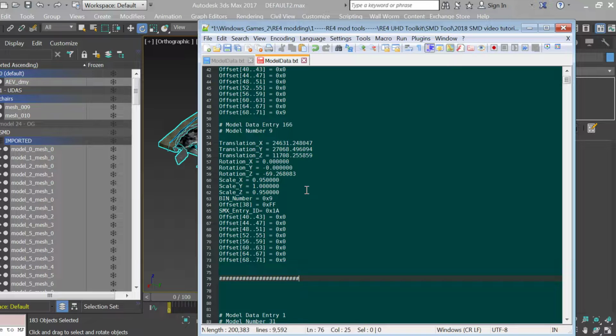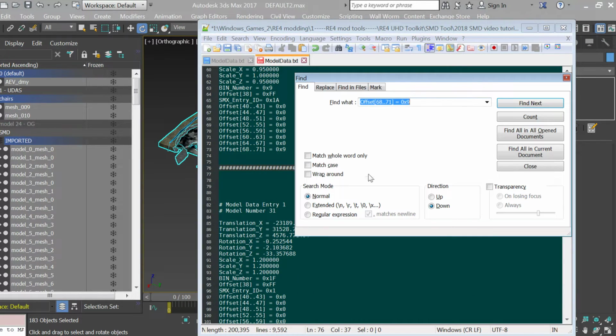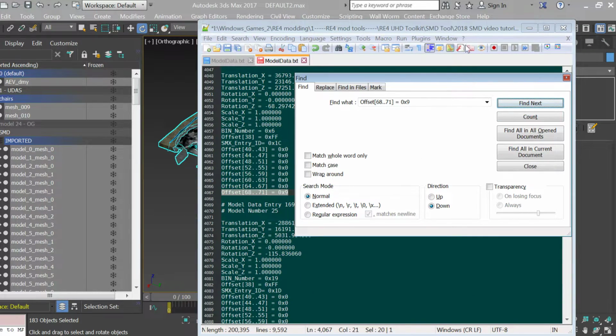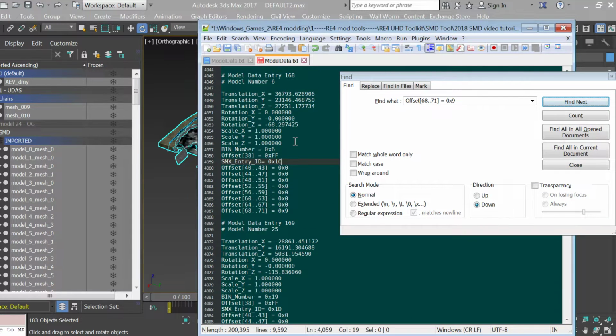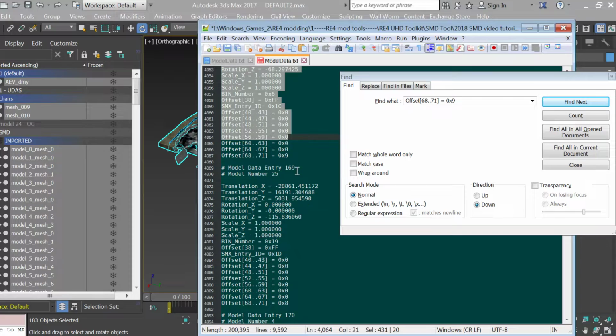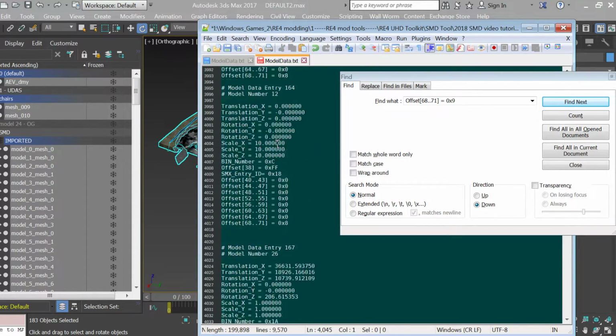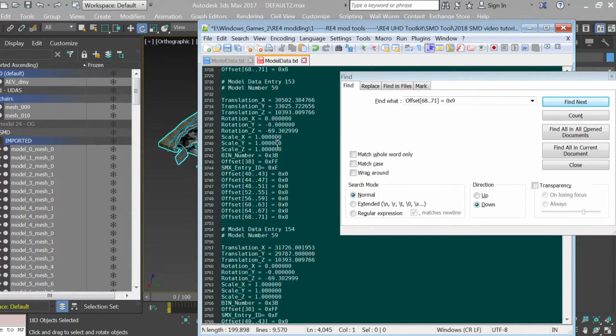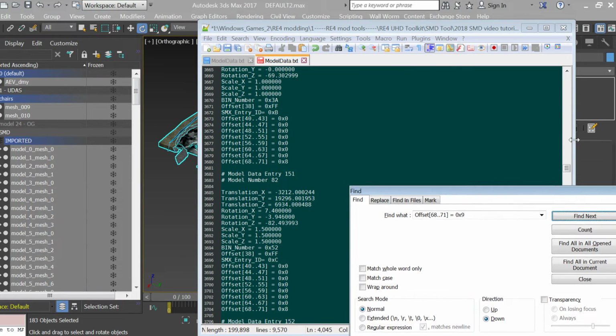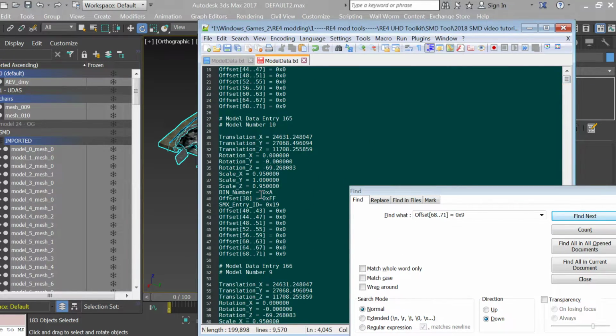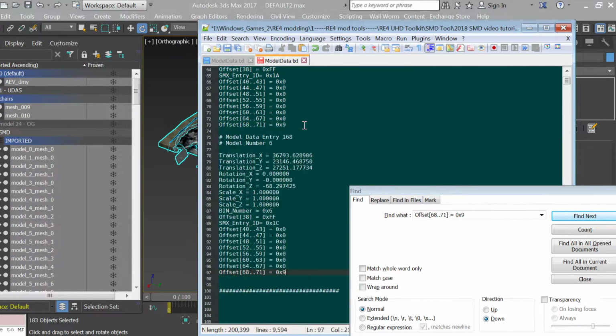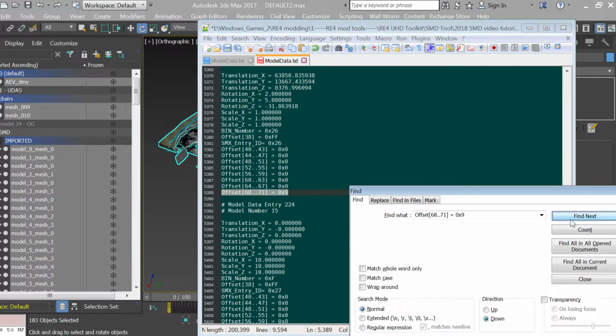And then just put a line here so I know where I'm going. All right, let's find the next one. There it is. I'm going to take this whole entry and cut it. We're going back up to the top again. We're going to paste it at the end there. Okay, find next.